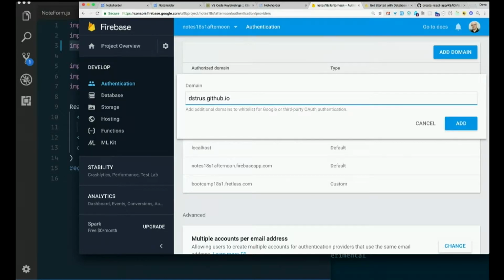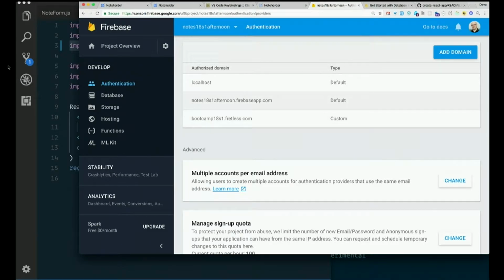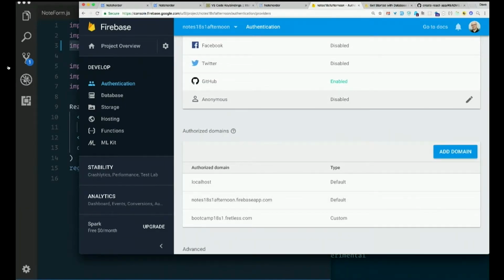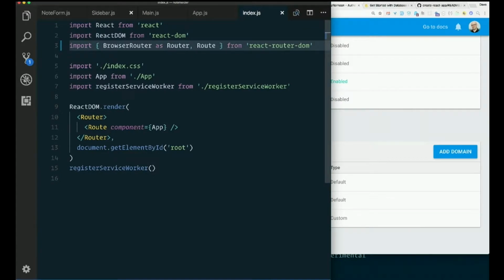So that means authentication requests for this app can come from that URL. This keeps other people from being able to use this with you, even if they have your API key and stuff. So yeah, if you're going to try to do this from GitHub pages, you need to make sure to whitelist the GitHub pages domain. It automatically whitelists firebaseapp.com.